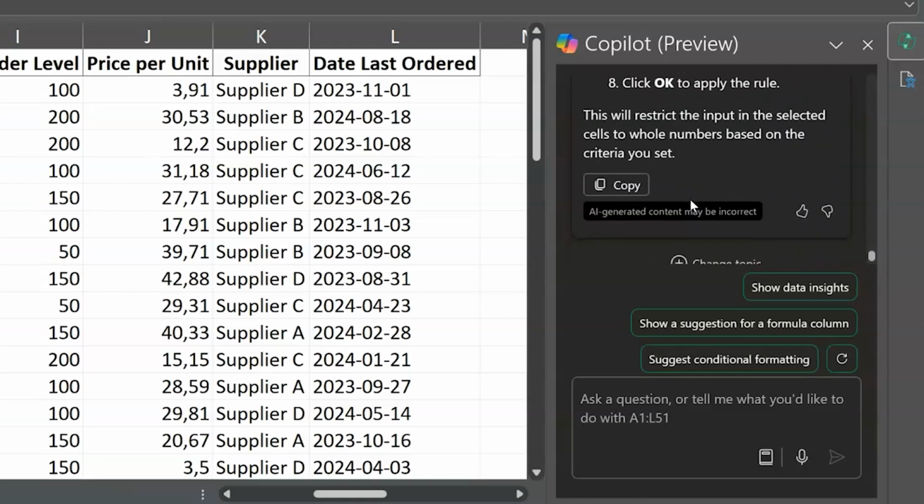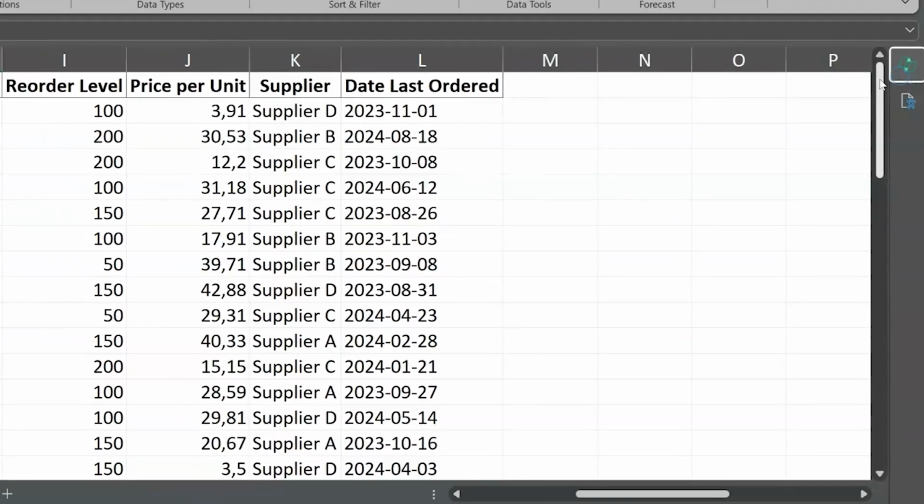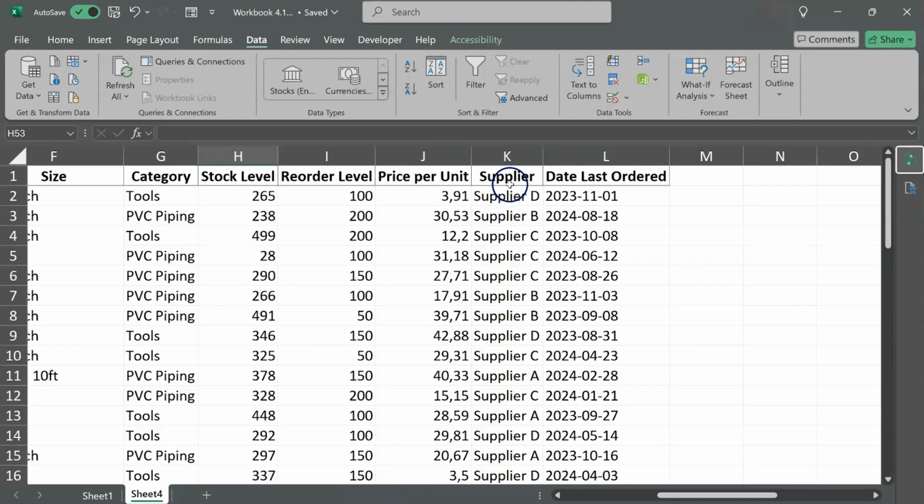Consistency is key, especially when entering data like supplier names or category. Let's use data validation to create a drop-down list for the supplier column, ensuring that all entries are consistent and error-free. Begin with highlighting the column or the range where you would like to insert the drop-down list. I want to add it to column K.